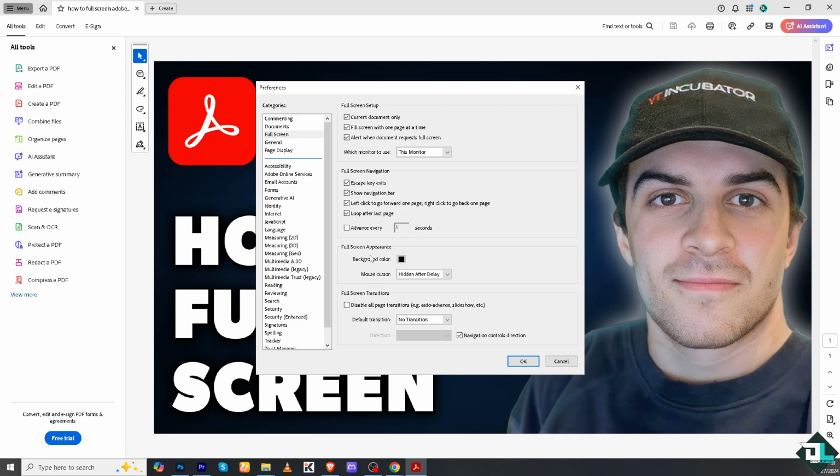You also have the full screen appearance. Is it going to be different colors? You can choose from any of these amazing colors. And of course, you also have an option during full screen appearance as your mouse cursor. There's going to be hidden after delay, always hidden or visible.